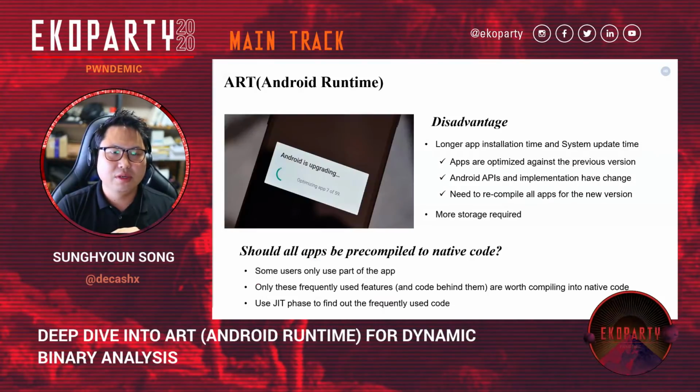But it lost as much as it gained. The biggest problem was it took too much time to install apps, and it took too much time to update the system via OTA. Eventually, by compiling all bytecode to native code at app install time, it gained the app's performance. However, it required much more time to update apps and the system, and more storage too.